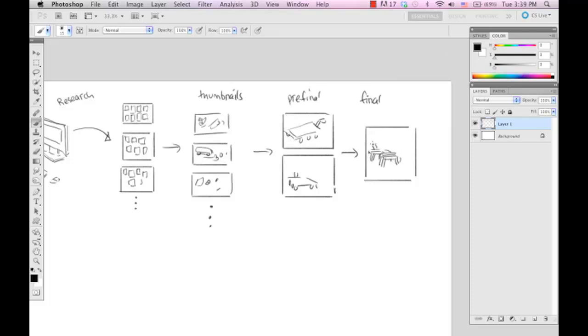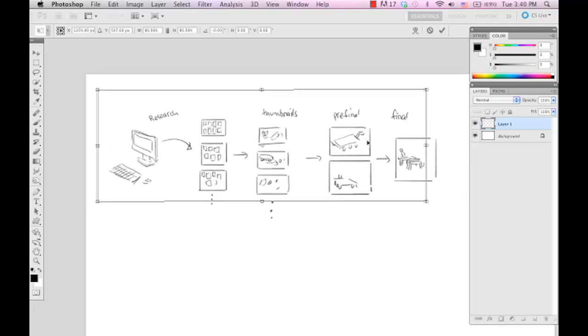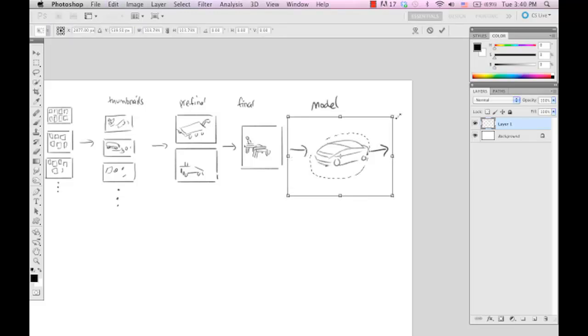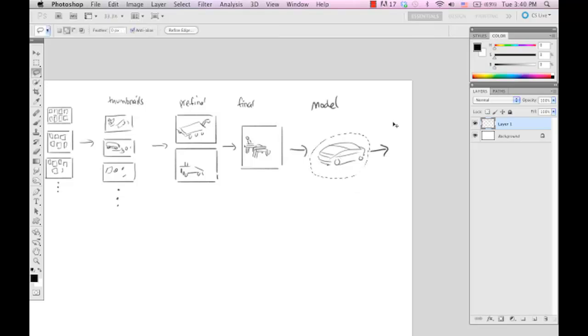But of course, if you are a modeler or you make sets and things like that, your final might actually be a model. Let me give myself a little more room to draw here. If you're a car designer, your final is a car or whatever that you're gonna sculpt. Perhaps this even goes to another process, like full scale. But again, pretty rare in entertainment design because your process usually stops at some realized painting or something like that.